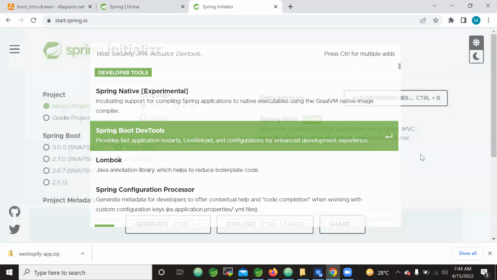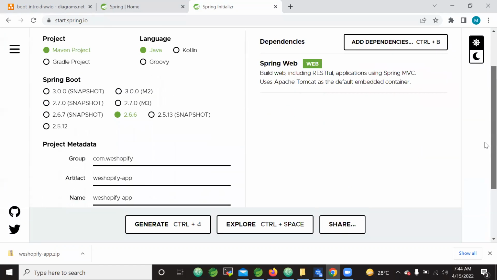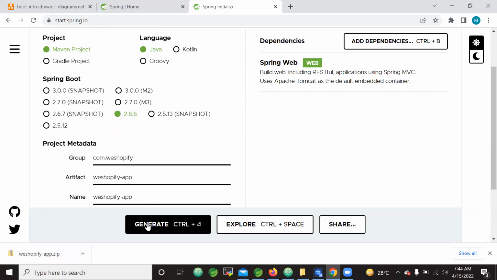Got it? So I just clicked on generate, and as soon as I click on generate, the application is created. Now what we can do is extract this application and then load it into any of your favorite IDEs, right?